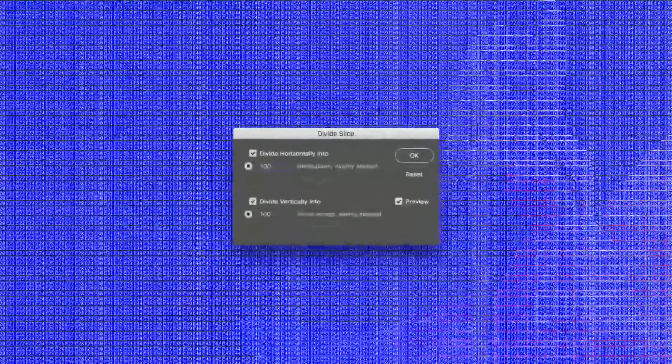Divide slices for those of us that are still slicing. I haven't heard of anybody slicing for years, but divide slices command, the limit for the number of times you can divide a slice has been increased, as well as general performance improvements.